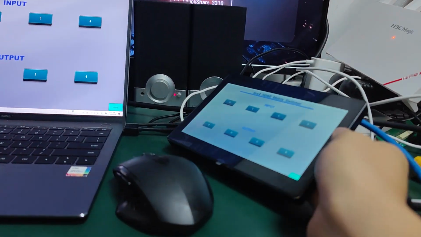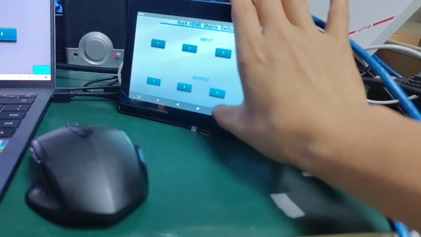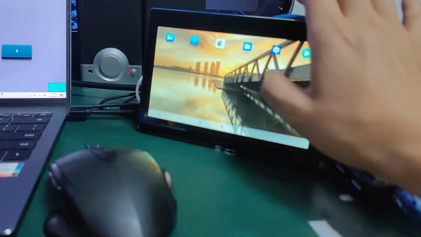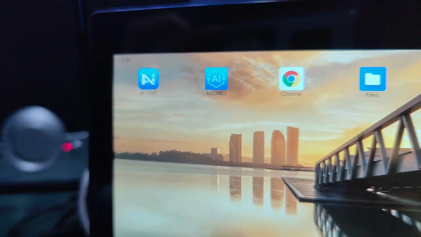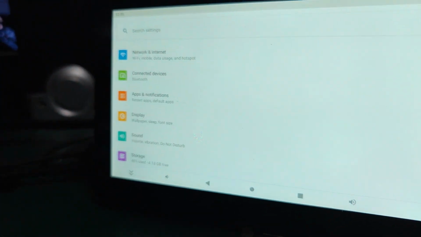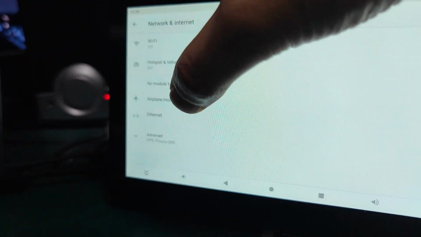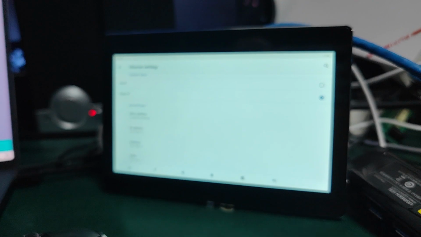On the touchscreen, I'm just going to start from the home page. We have the application called AirTime. Before that, we need to make sure the IP address of this touchscreen is in the same range as the control host. We can go through the settings, then the network, then the internet. We're using a static IP, and I already have this set to 192.168.0.3. So this is the IP address of this one.